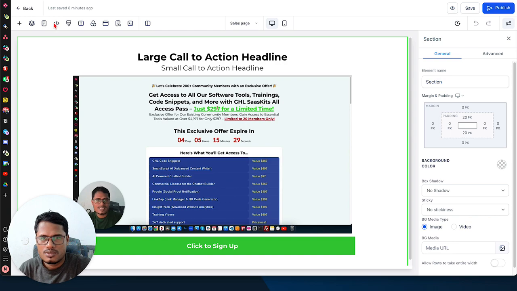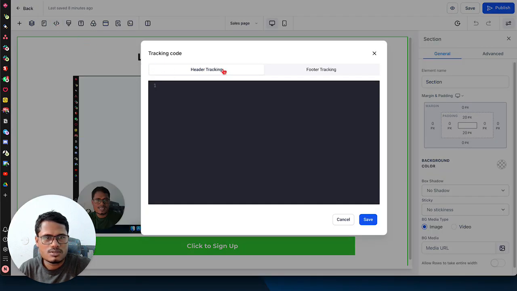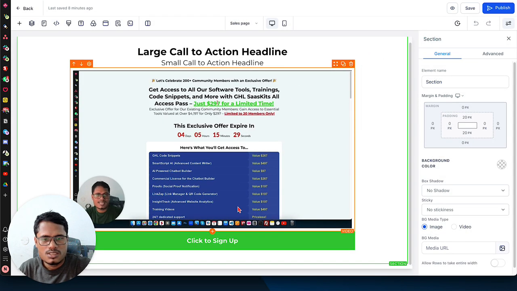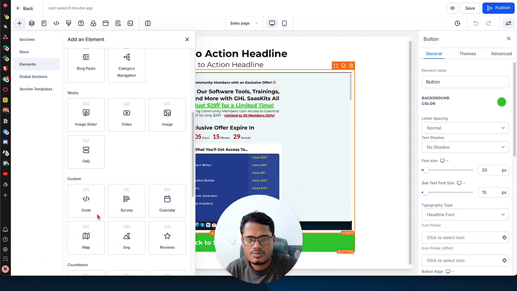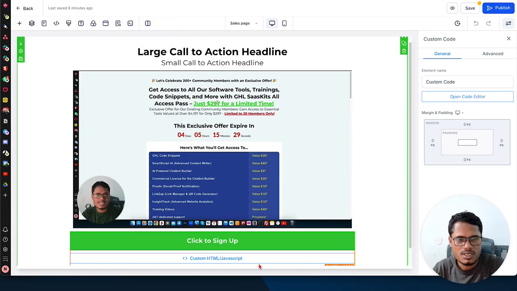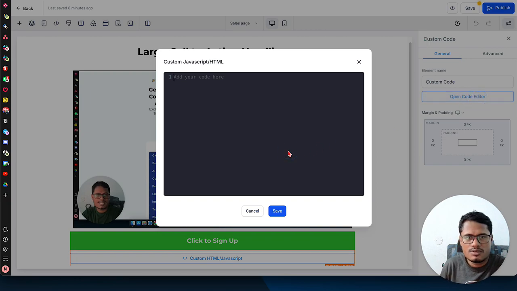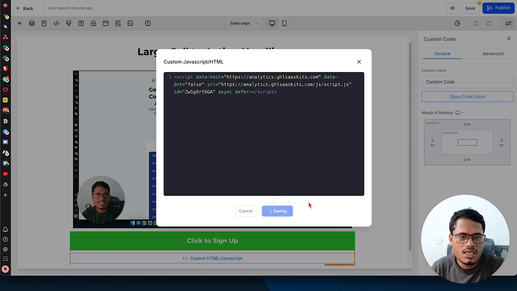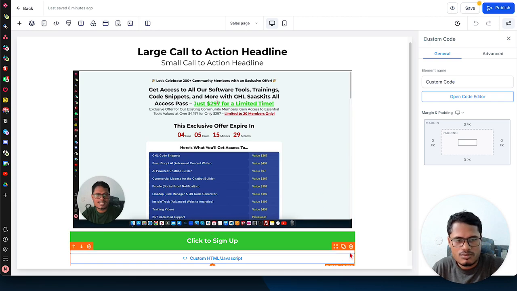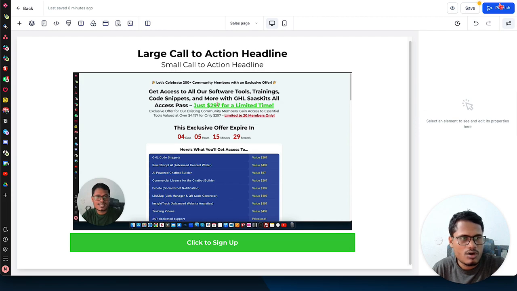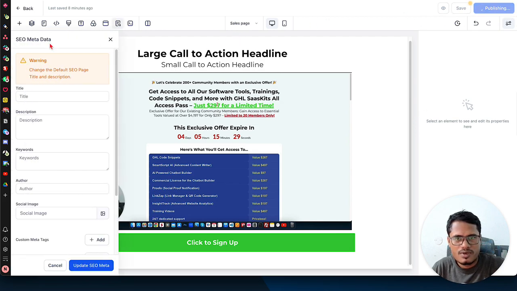Here you have the option of header and footer tracking code, but you don't need to do this. Just get the HTML or JavaScript code option from this element, and then put the code here. You can put the code anywhere inside the page, and this way it will track only this single page. But in my case I'm going to track all of the pages of this funnel, so I'm going to hit publish.